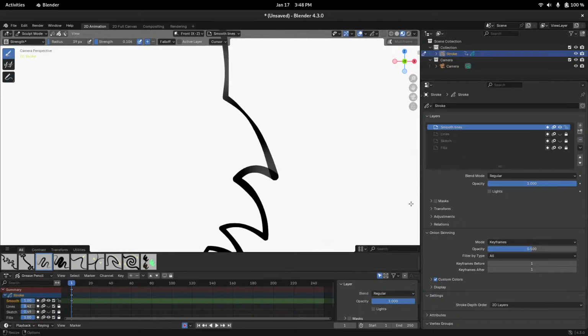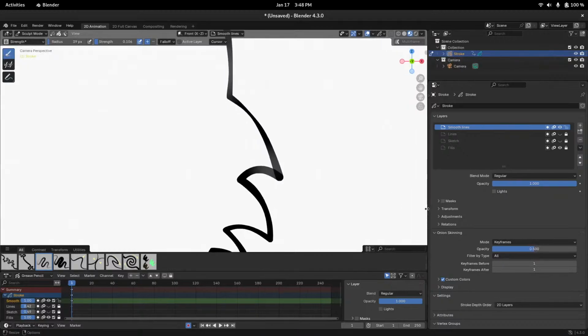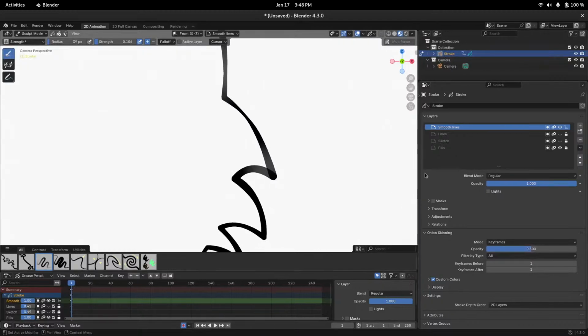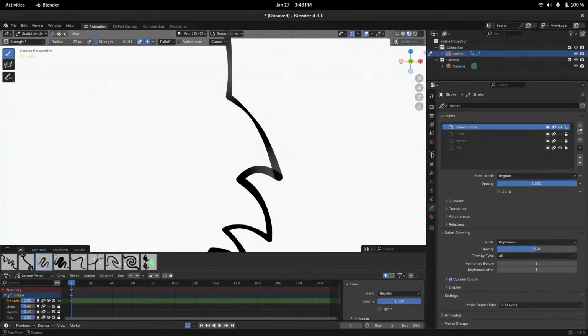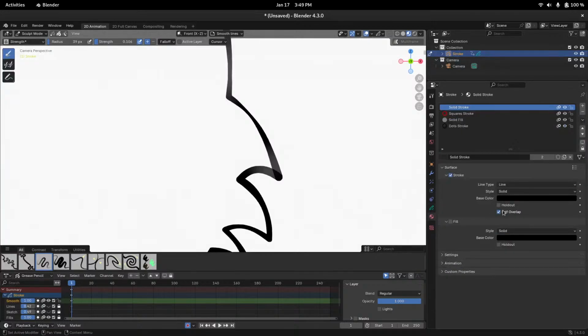And oh god, can I get that thing out of here again, where I have those tabs? How do I get my tabs back? Oh, it's probably this. There it is. Okay, got my tabs back. So if I turn off self-overlap, oh there, see, now that actually looks better.